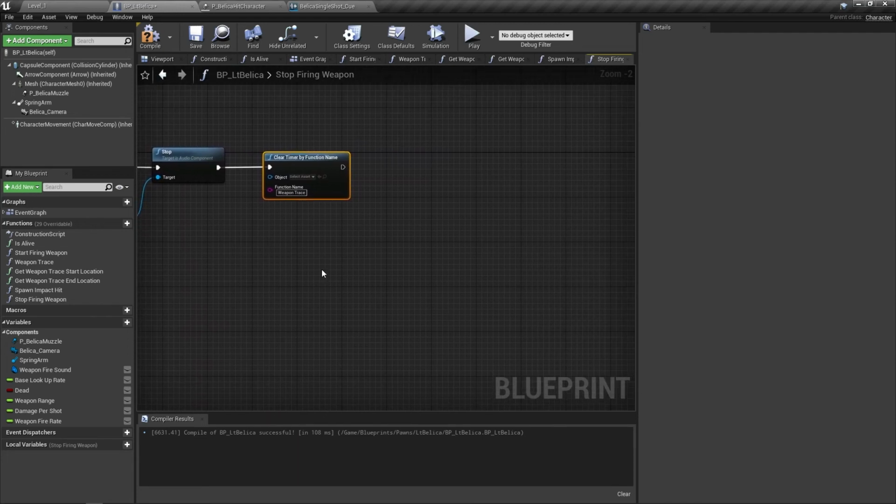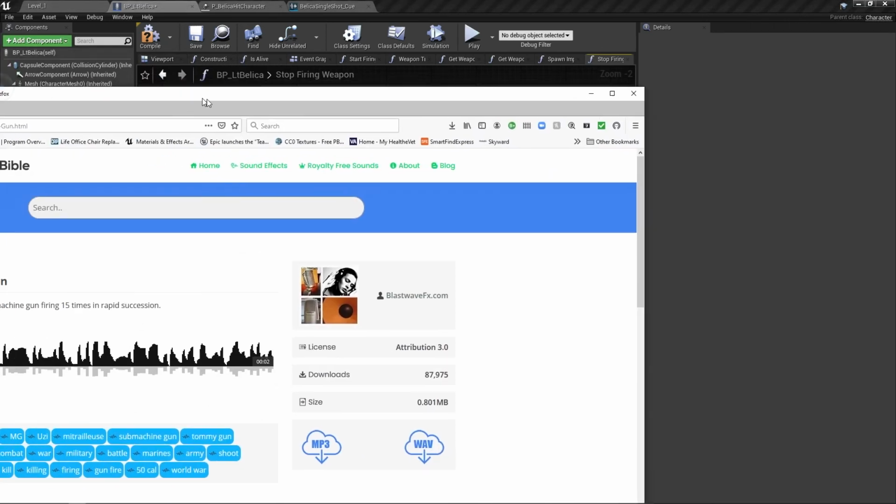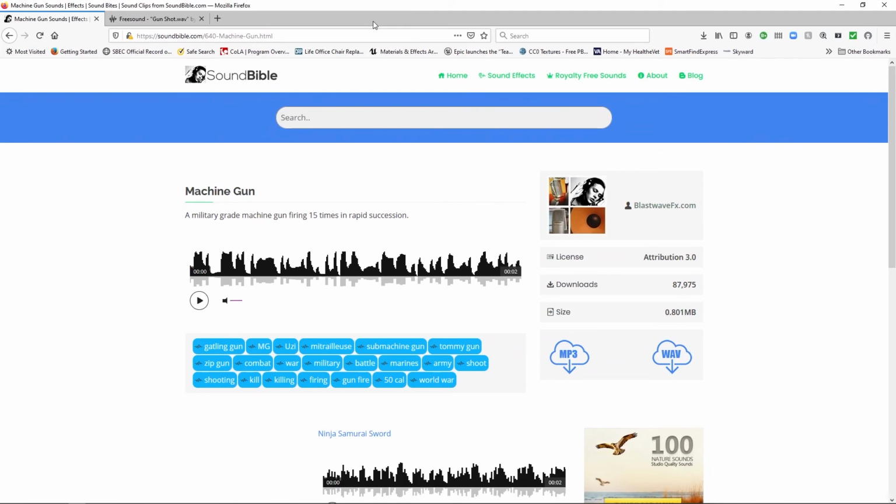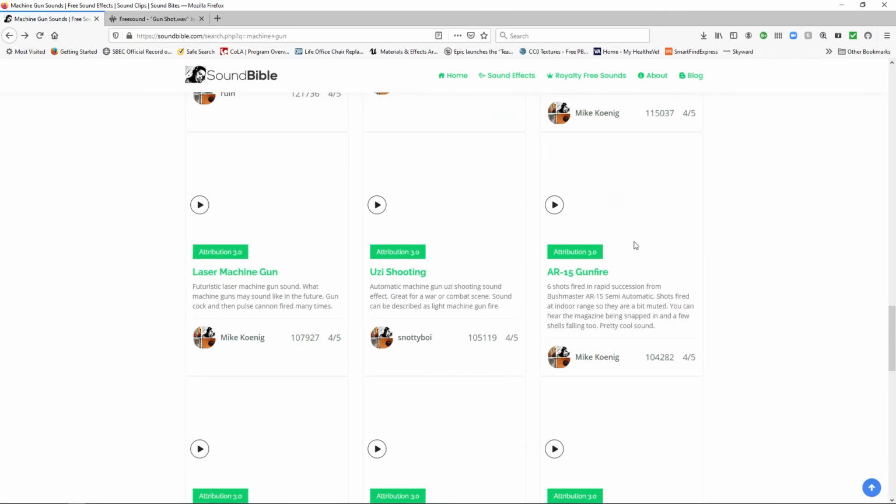And then the next thing we want to do is spawn that end gunshot sound. I talked about it in the last video, where we created the sound. I used that same method. I went to a couple of sites. Just to refresh your memory, I went to Sound Bible, and this is where I got that machine gun sound from.